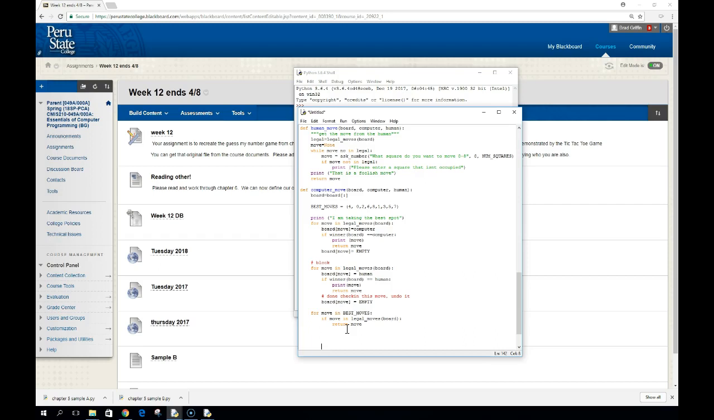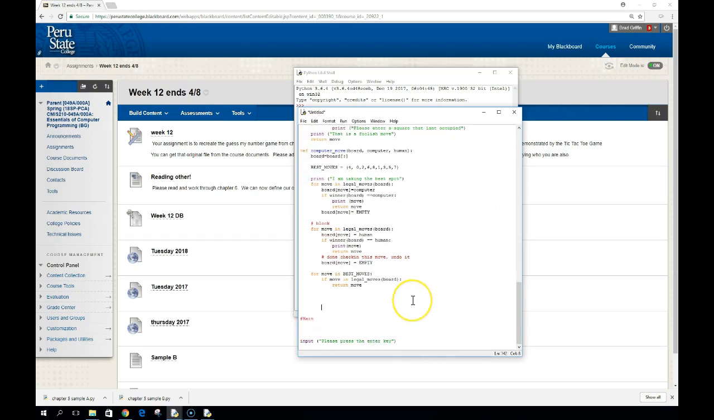Other languages you can do similar things. Probably the closest is like a break statement in a loop, where you break out and come back around. So we need a couple more functions to finish out our list, and one of them is pretty easy. We're going to define the next turn function.